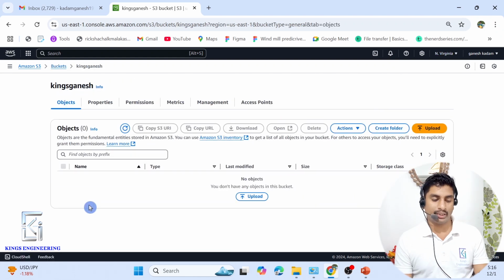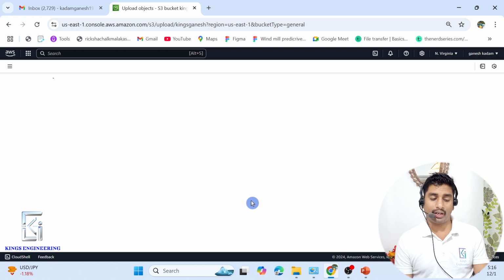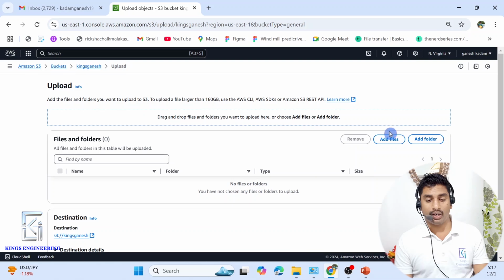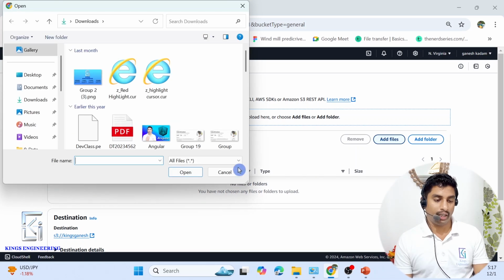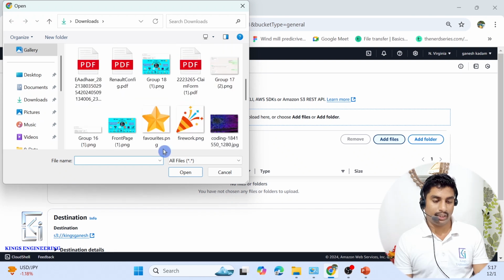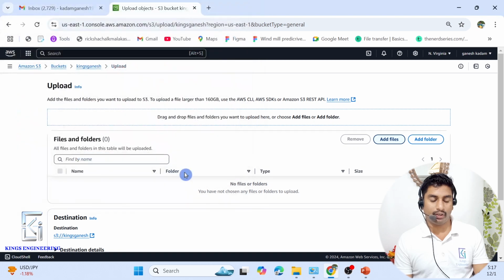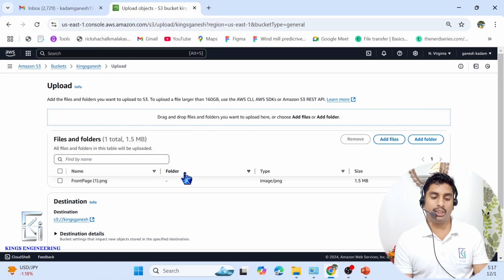So now I'm going to open King's Ganesh, and inside that I'm going to upload one simple thing. If you want to upload anything, you can directly drag and drop, or if you want to upload something specific, you can add file or add folder. Here you can just click on that. So I am going to add file, and inside that I'm going to select anything. For example, I am going to select this page. If I click on OK, it will get uploaded, and you can use this page anywhere from this application. How to upload things and handle them, the developers will take care of that. You don't need to take care of that, but you have to know what it is.